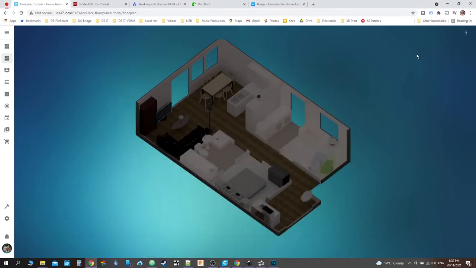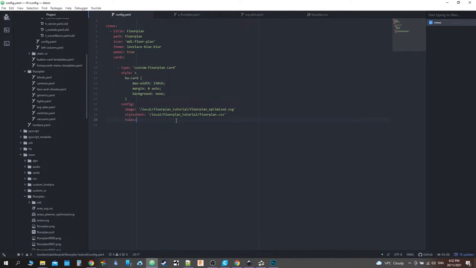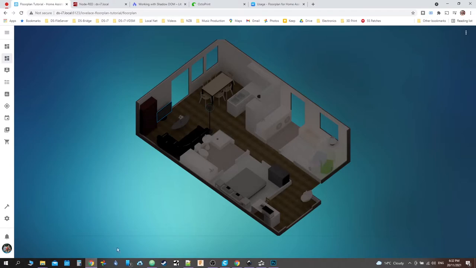All right, now we're back at it. I've darkened that image through Photoshop. From here, I think it's time to bind it all together and use HA floor plan to do that with their rules. So the first rule I think is the most sensible to do is the lights and the overlays for them.